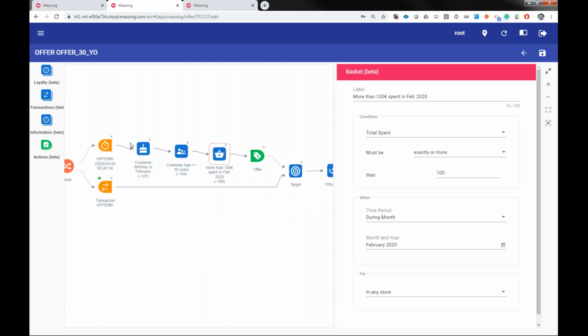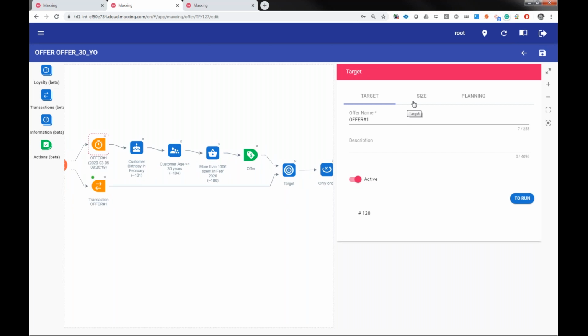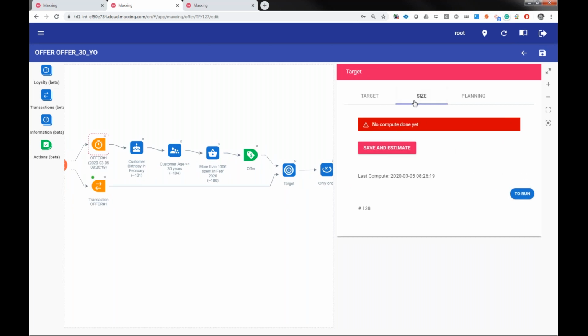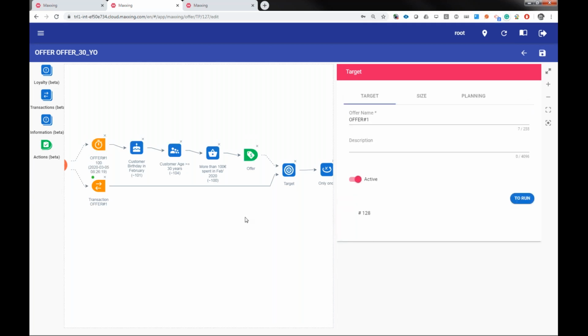So now that we have seen the definition of the target and how it is linked to an offer, let's take a look at the size of this target. And I have prepared something that is not already computed in order to do this together. So I will save and estimate the target. So the system will live do the compute and will do the selection for me, and will do the qualification of the members of this population.